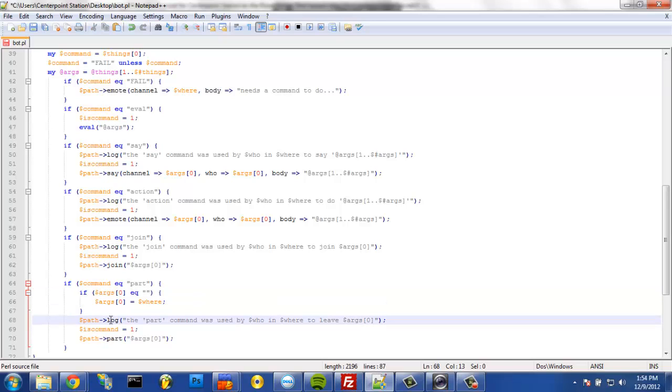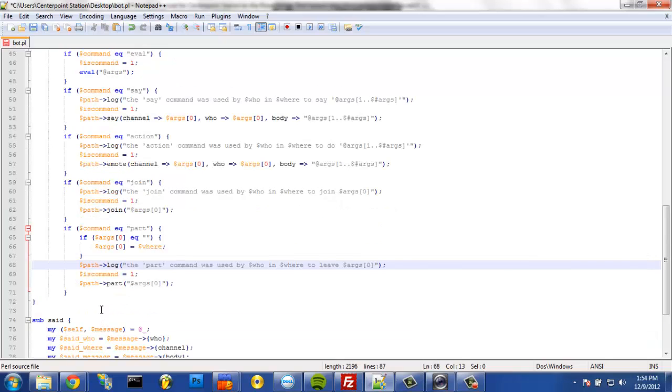So then, next, it's going to show log the part command was used by who and where to leave. Then it's going to show the channel that the user wanted the bot to leave. Then $iscommand equals 1. Then path part $args 0.